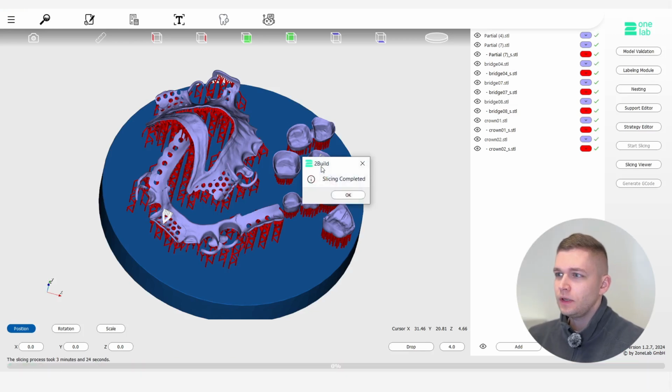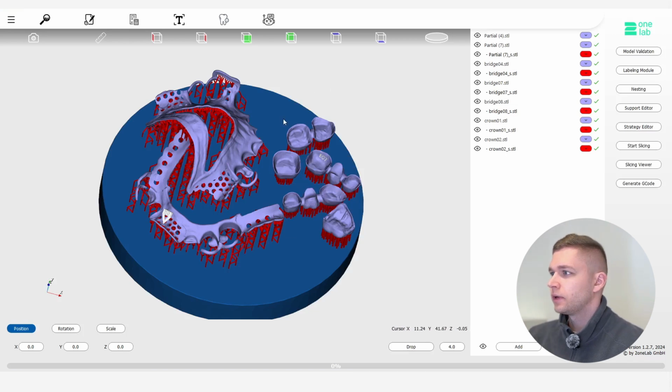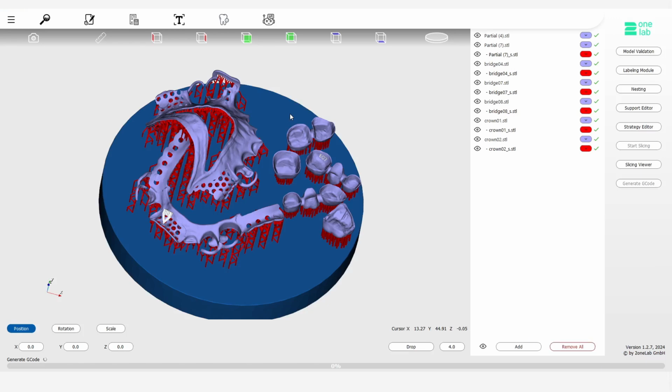Okay, so the calculation from the slicing is completed. So the last step is to generate a G-code. So I just have to click this button and let's wait for the calculation to be finished, and then the G-code will get calculated together with the project report.